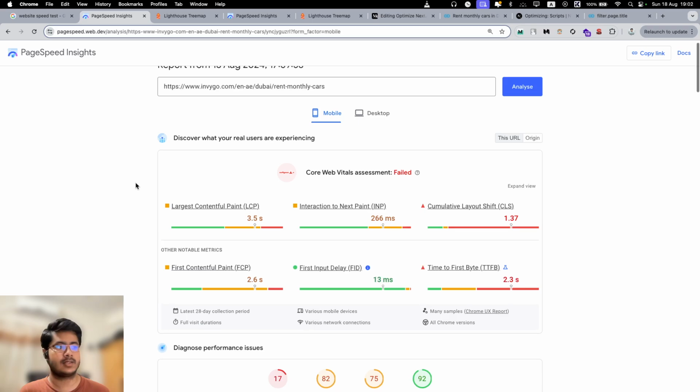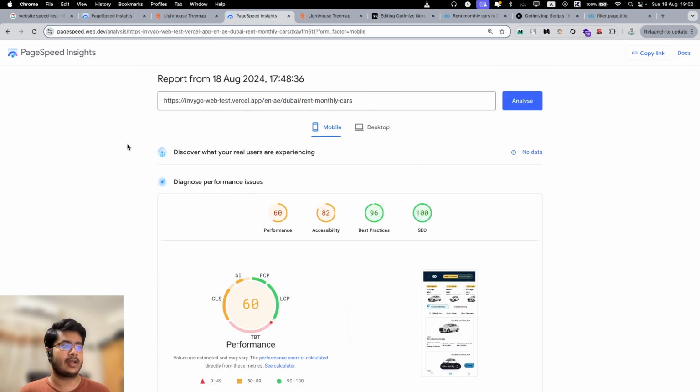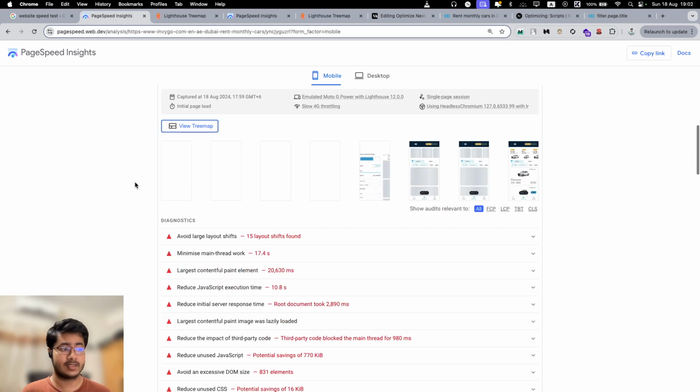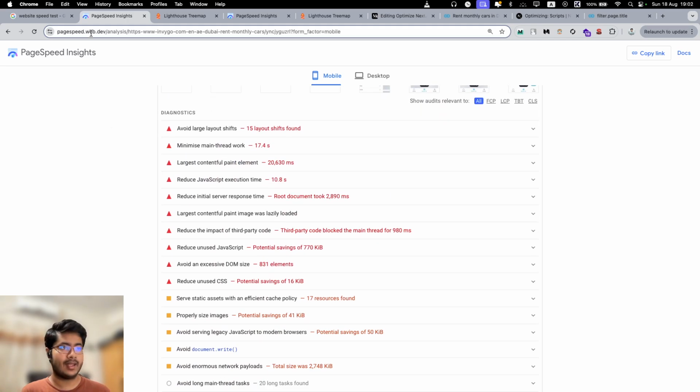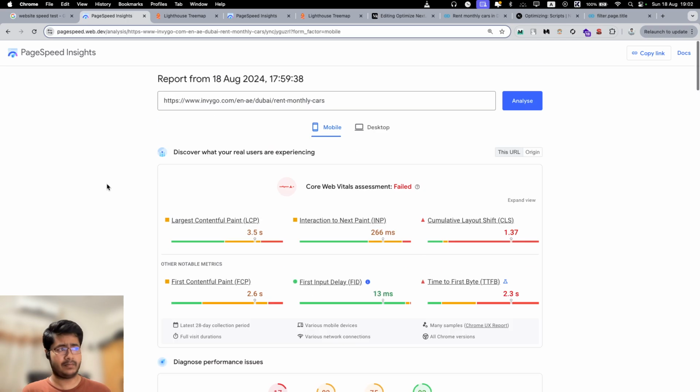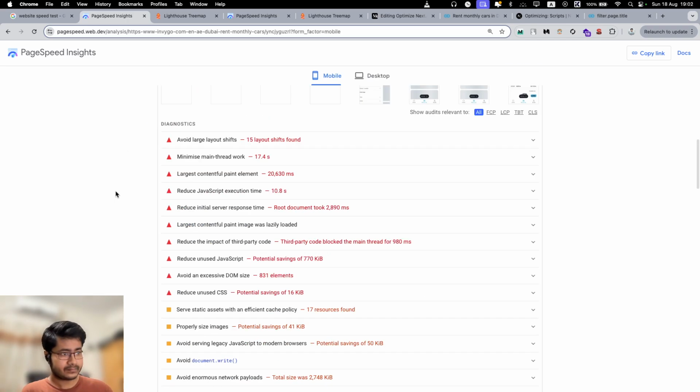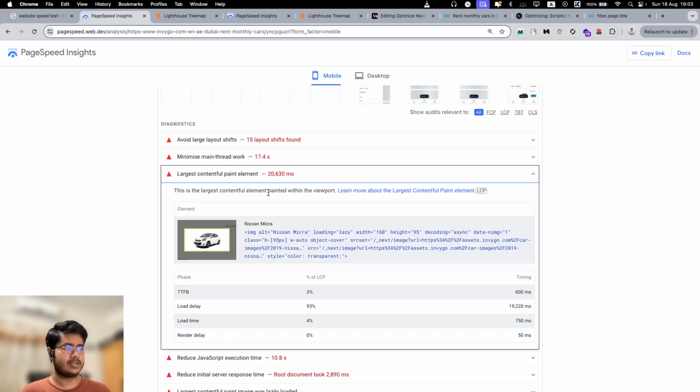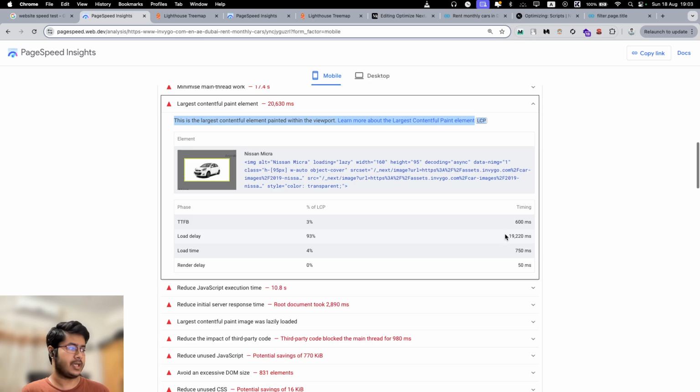Just to show you the results, the initial score was 17, and currently the score stands at 60, which is quite a lot of improvement. And one of those improvement steps was to optimize the image sizes. If you analyze the results of the previous analysis by the PageSpeed Insights tool, you can see we have the largest contentful paint element, which is taking a lot of time. And this is one of the things that we wanted to improve.